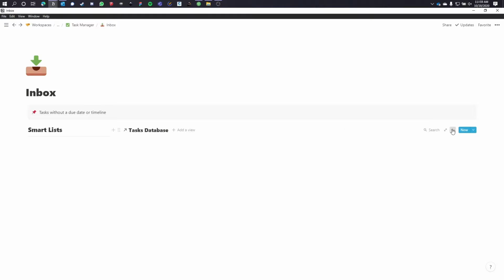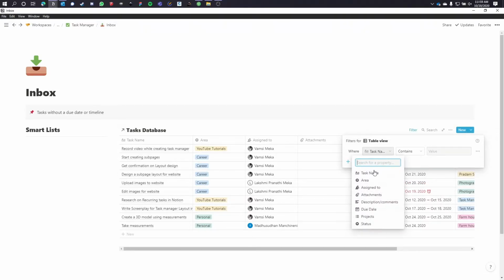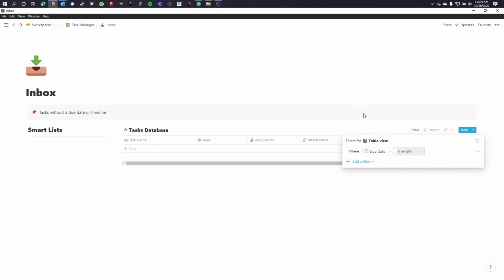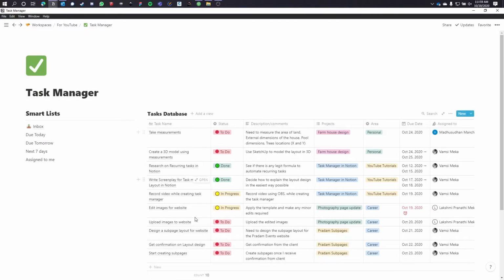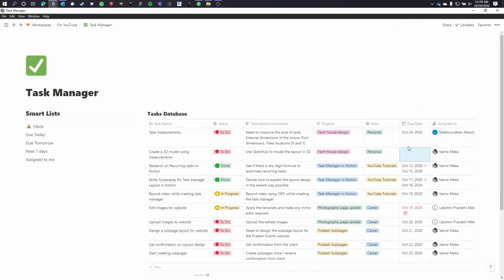Once that is done, I'm going to apply filter to show only tasks without a due date. Since we do not have any task without a due date, I'm going to have to delete a due date from one of the tasks for this test purpose and see that that appears inside the inbox page.